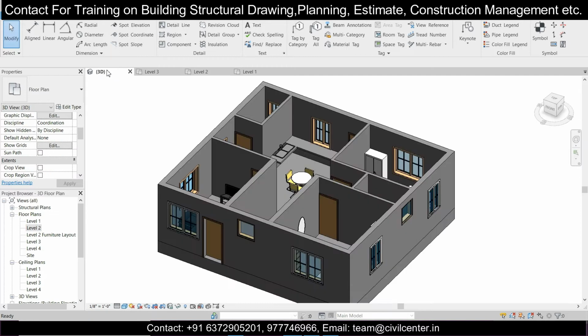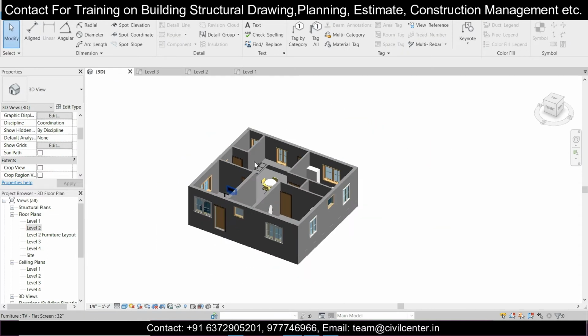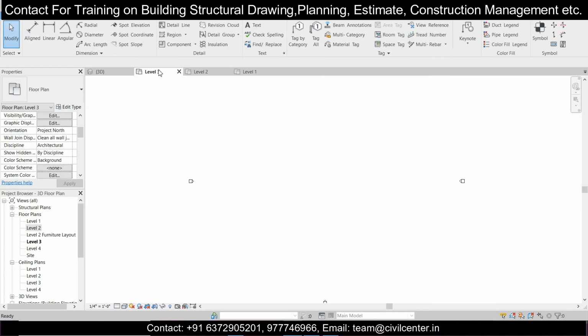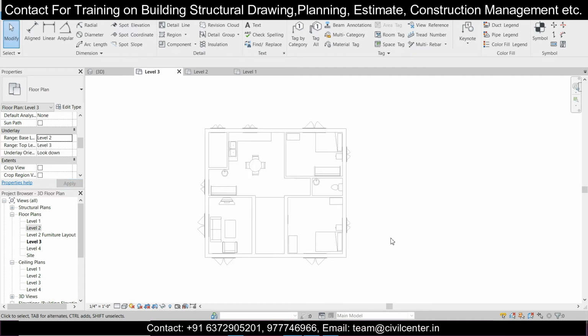Suppose you want to create a section in this Revit software. How do we do that? We can go to a particular level, let's say level 1, or let's say level 3, and if the particular section is not visible, you can go to level 3 and you have this option below, the identity data, view template. As you can see, these are the various options here, and under Underlay, you have this option, and just select this as level 2, and then you have this option visible.